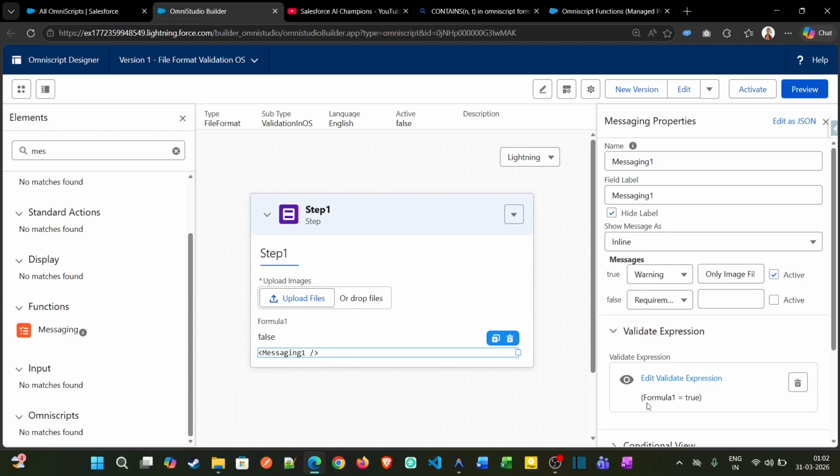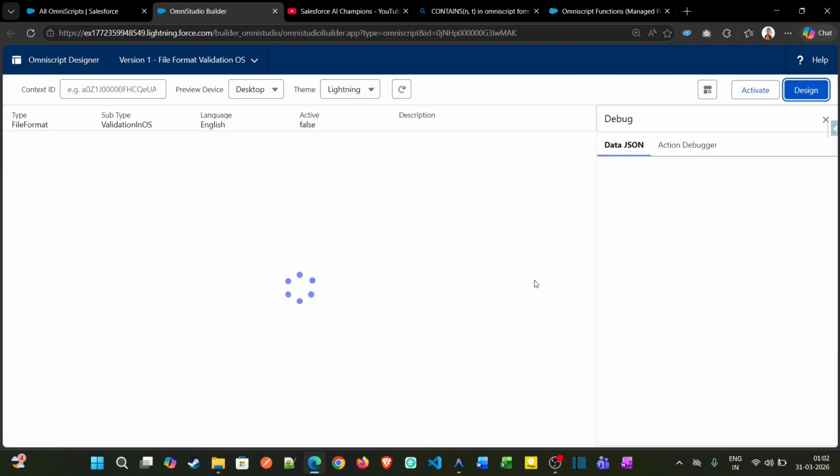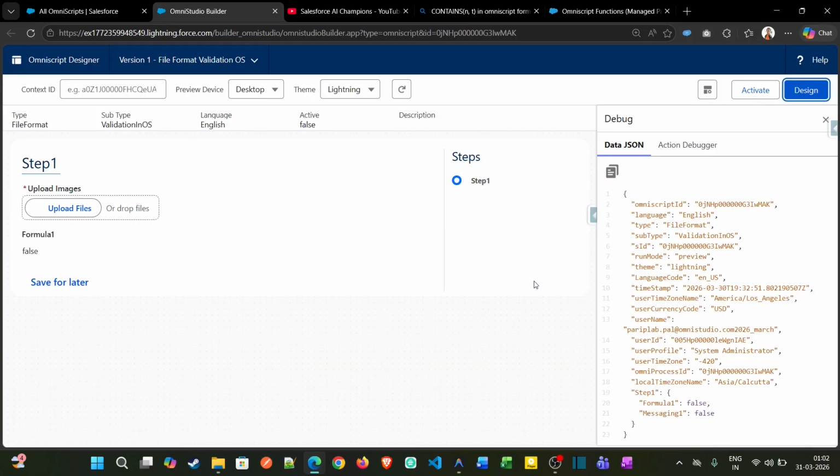Whenever this evaluates to true, this message will be shown as a warning message, right? Let me preview it once. One thing I have already discussed in part 1 and part 2 tutorials: file upload will not work properly in preview mode. We need to activate the Omniscript as well, and then we copy the launch URL, lightning or newport URL, and check directly from that URL.